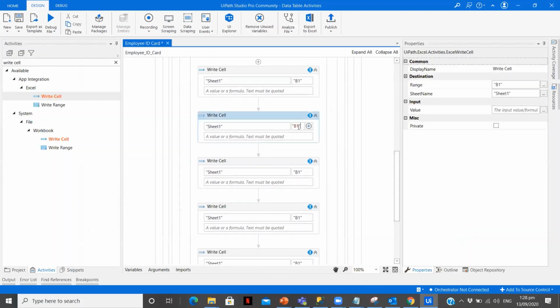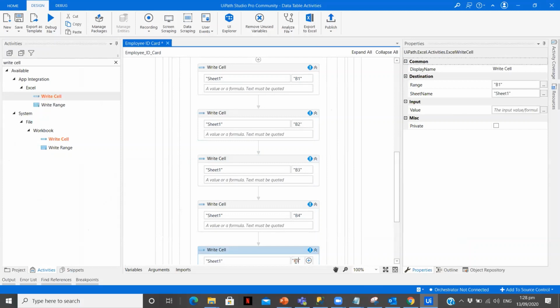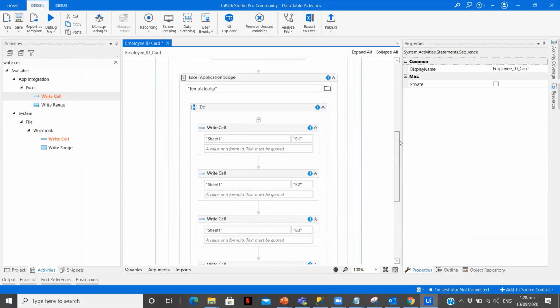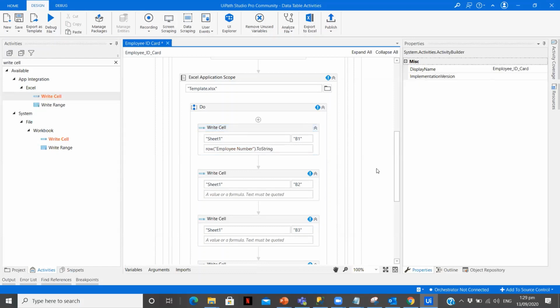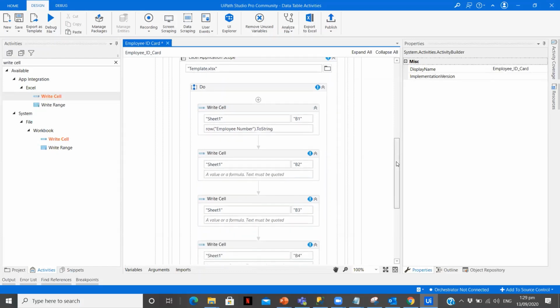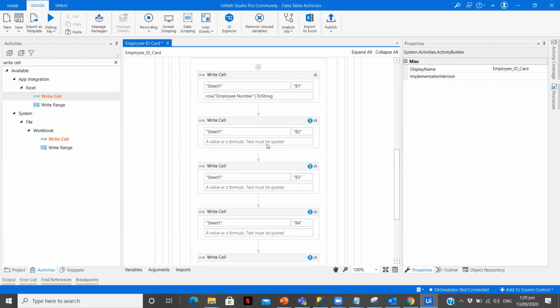So let's change this, 3, then 4, then we have 5. Everything is going to be sheet 1. So the first data that is going to be row of employee number dot toString. So in my first row, I'm writing the data for the employee number.